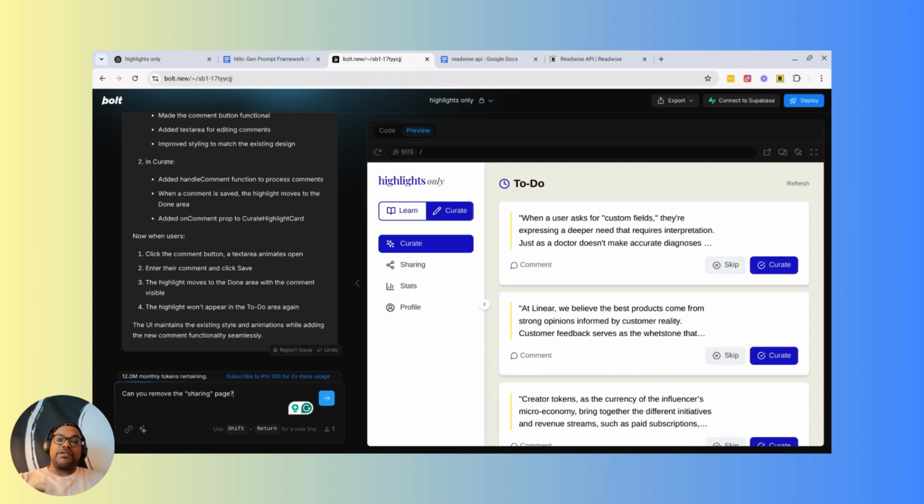Because again, I'm building this just for me, and I think other people might find it interesting, but I really don't care because this is just an app that I'm building for me to be able to share out the stuff that I'm reading in an easy and intuitive way. Remove the sharing page.